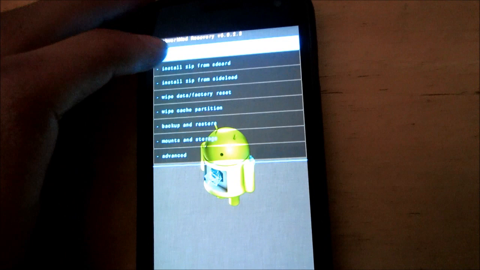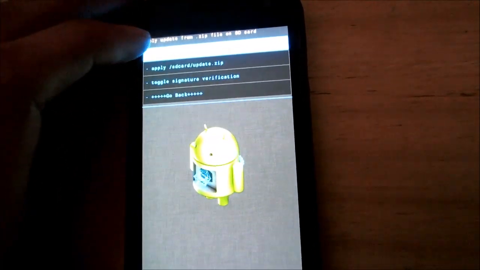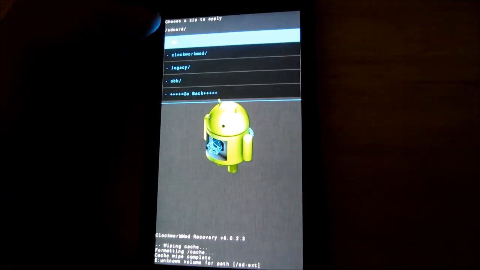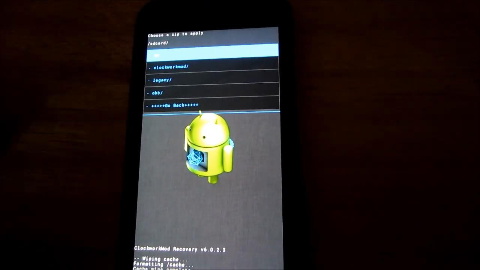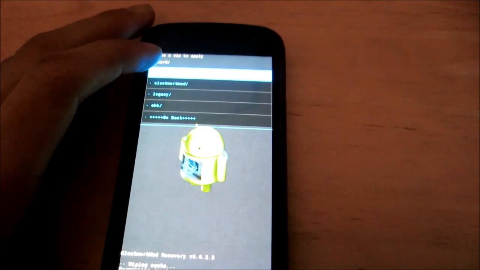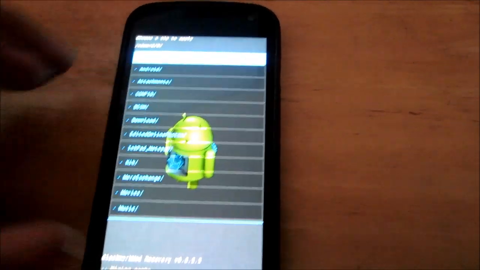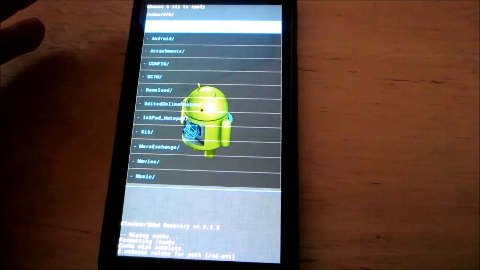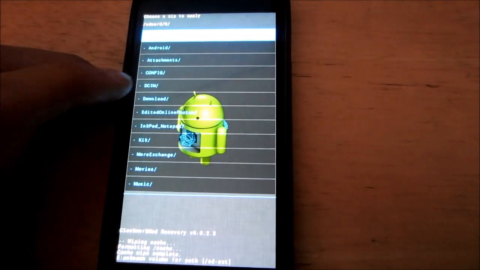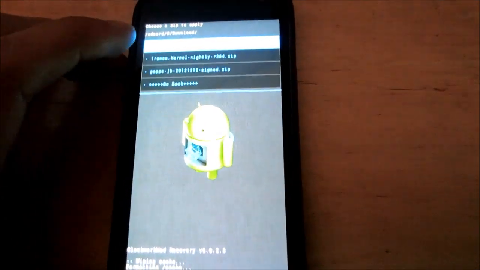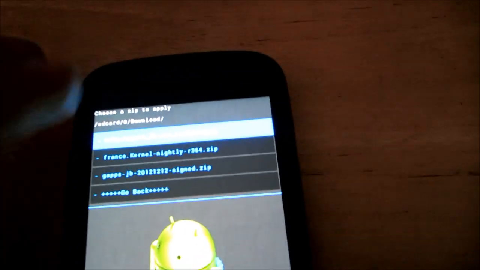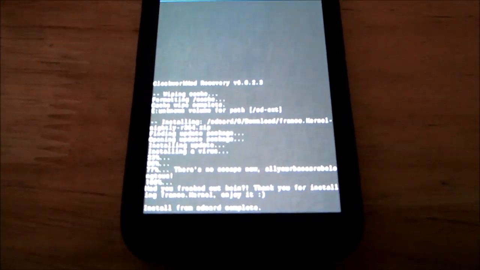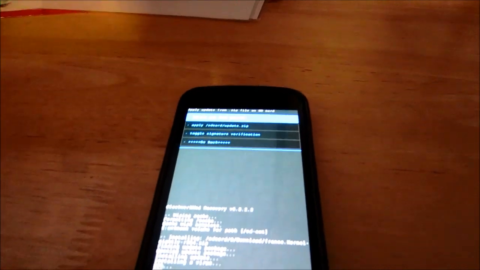After that, all you have to do is click install zip from SD card, choose zip from SD card. If you're on a Galaxy Nexus without a micro SD card, you're just going to hit the little zero and then find the folder in which you have placed the actual kernel. Whoops, mine's in my download folder. And then you'll see Franco kernel nightly.